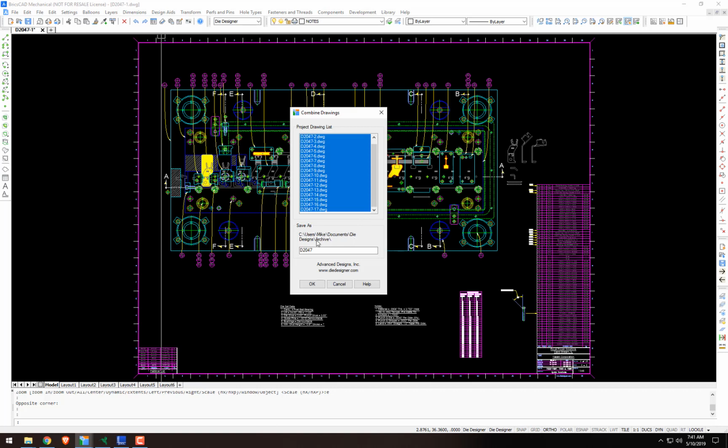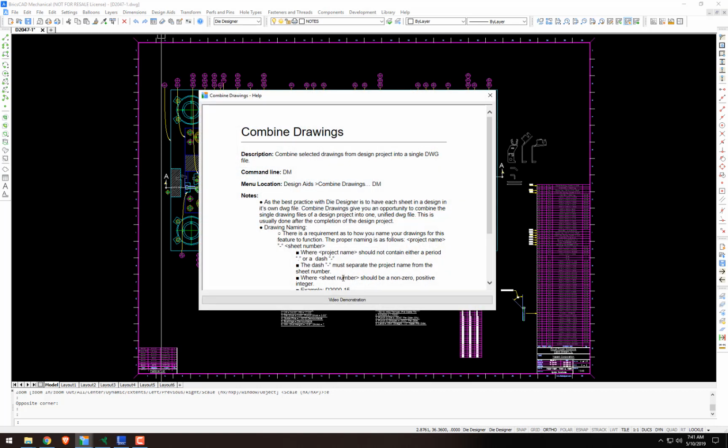This is the save location, which is the location of the currently open drawing, and then this is the prompted name of the combined drawing. In this case, it's just the project name without the dash or a sheet number. This can be whatever you want. You can highlight it and type in whatever you want. And yeah, let me take you through the help.